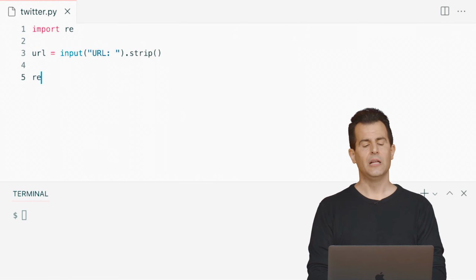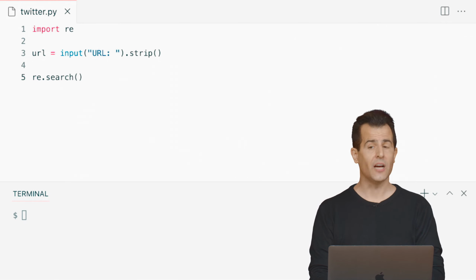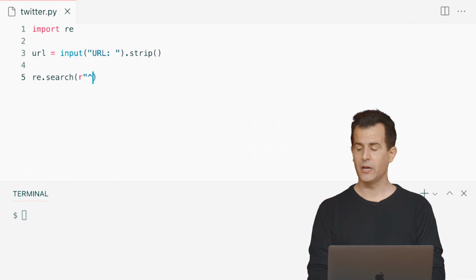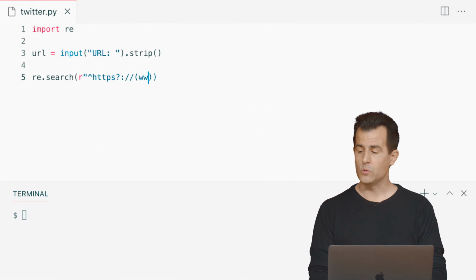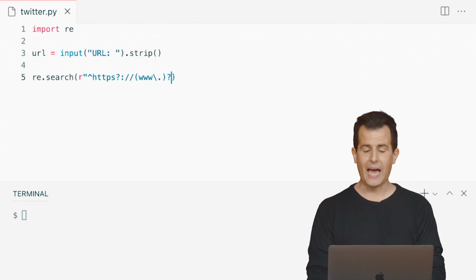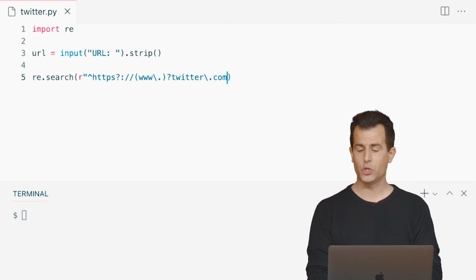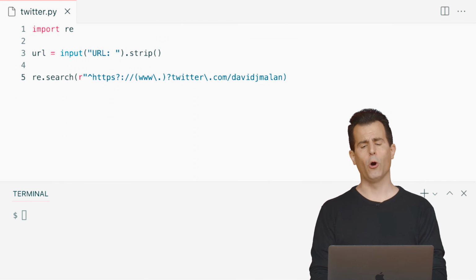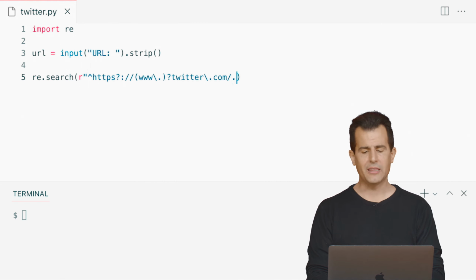But this time, let's search for, using re.search instead of re.sub, the following. I'm going to start matching at the beginning of the string, https, question mark to make the s optional, colon //. Then I'm going to make my www optional by putting that in question marks there. Then twitter.com with a literal dot there, so I'll stay ahead of that issue too. Then a slash, and then, well, this is where David J. Malan is supposed to go. How do I detect this? Well, I think I'll just tolerate anything at the end of the URL here. All right, dollar sign at the very end, close quote.